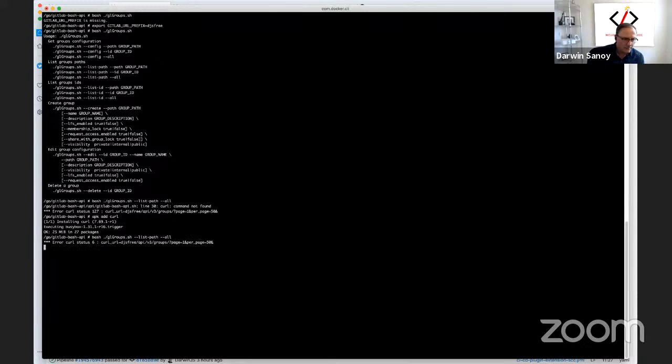Okay, so now what happens? Curl status 6, URL. Okay, so it's not really a user, even though it said that in the docs. It means the GitLab instance URL, it looks like.